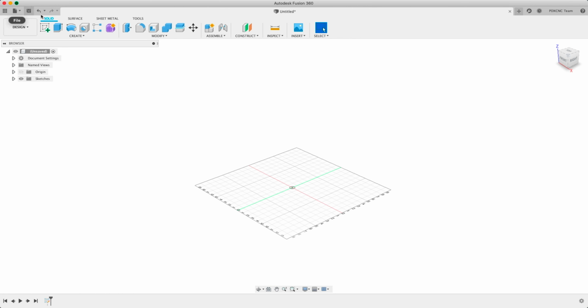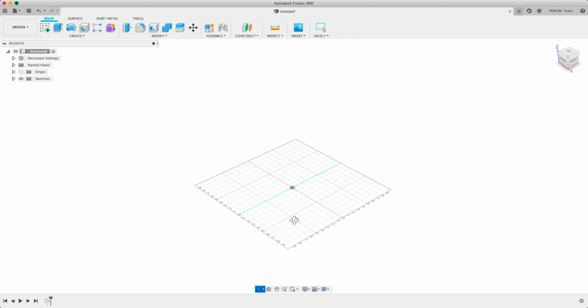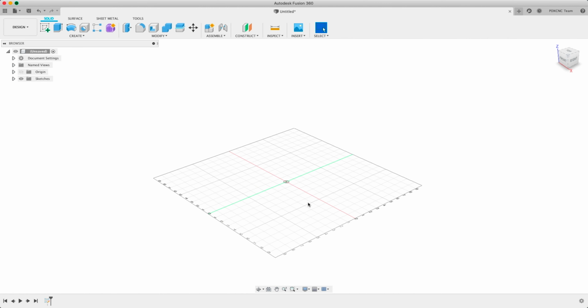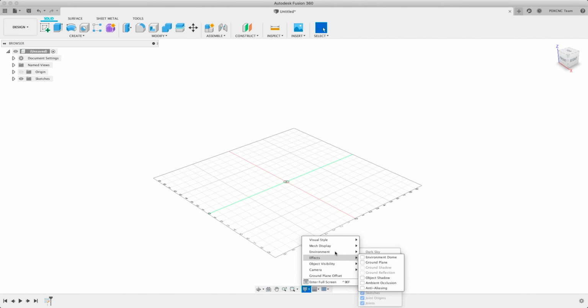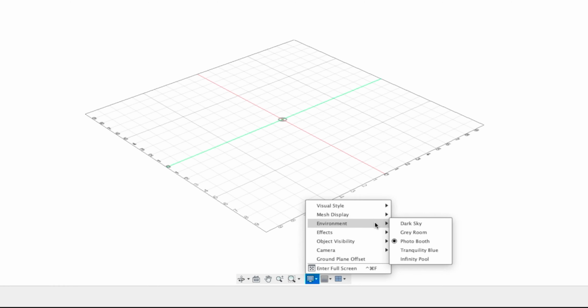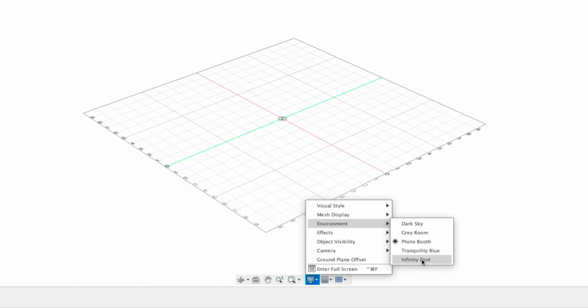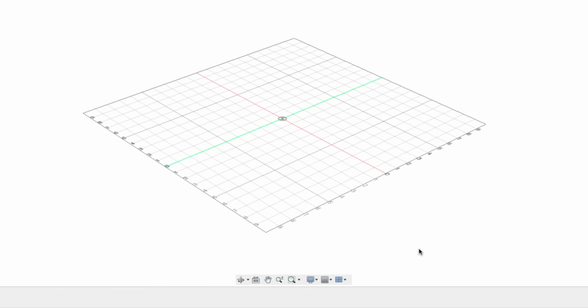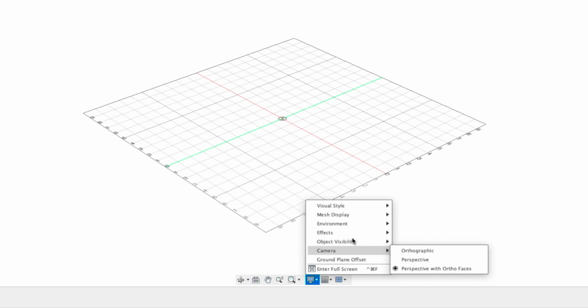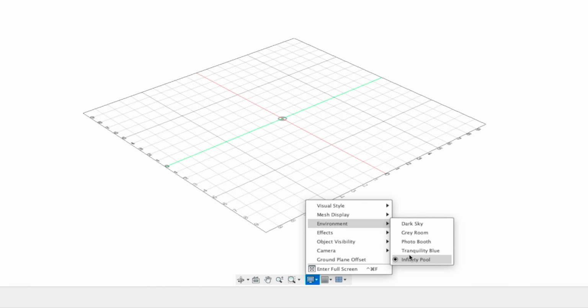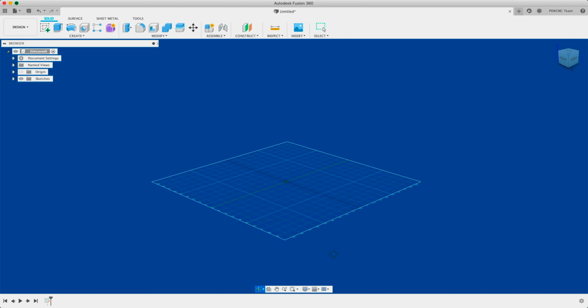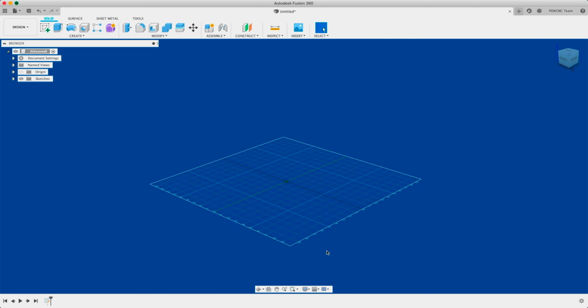So this is a new project. Let's go into a setting here. This might make it a little bit easier on the eyes. I typically work in this white space, but I'll show you a couple options you can change to. If you click on this little computer icon down here, go to environment, you have a few different options. I don't use any of these. Infinity pool didn't change anything. Tranquility blue, if you like that, that's an option.